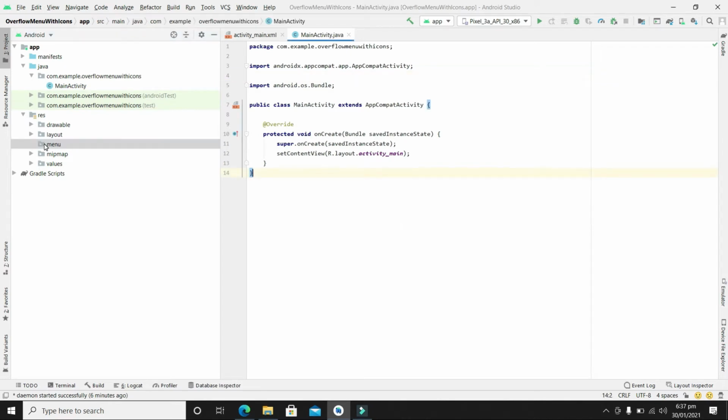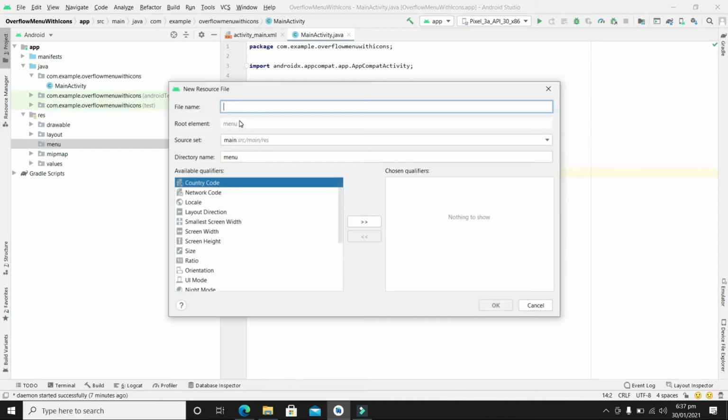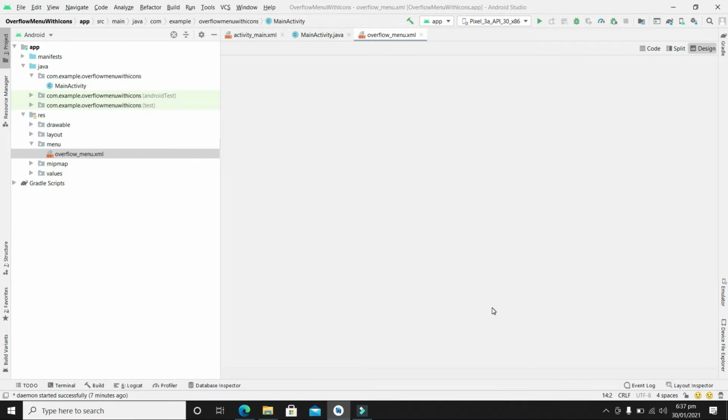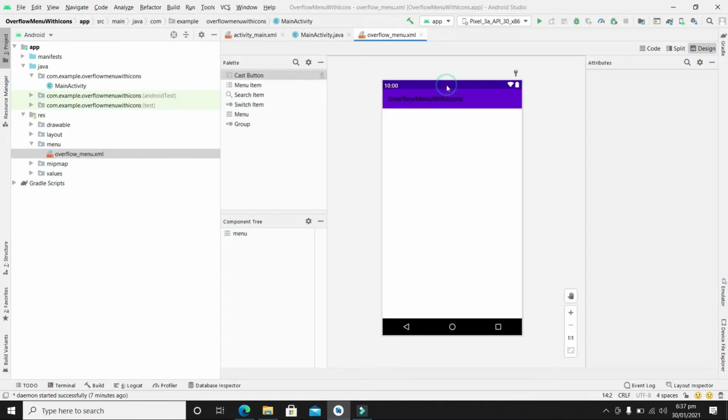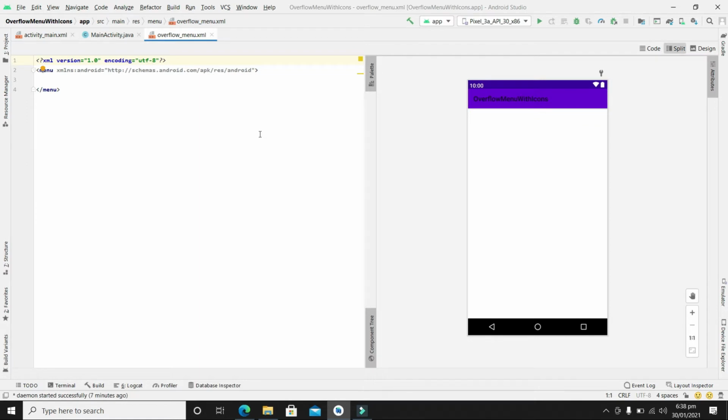In the same way, again select it and add a resource file for designing the overflow menu in it. For this, select menu resource file and write the file name as overflow menu, or anything you want to write for your file, and click OK. So guys, our resource file is ready. It will contain the design for our overflow menu. So let me hide some screens to see the things clearly, and let me split the editor for more visibility.